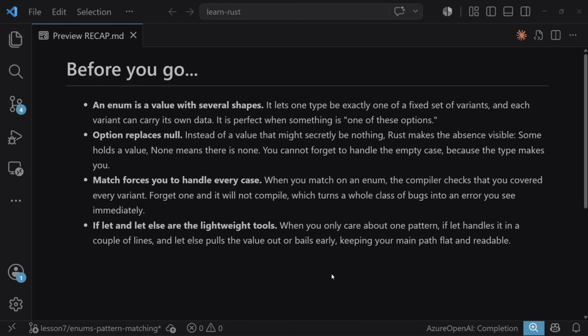Okay, so before we move on, let's recap what we've learned in this lesson. An enum is a value with several shapes. Essentially it lets one type be exactly one of a fixed set of variants, and each variant can carry its own data. This is perfect when we need to represent something that could be one of these options.